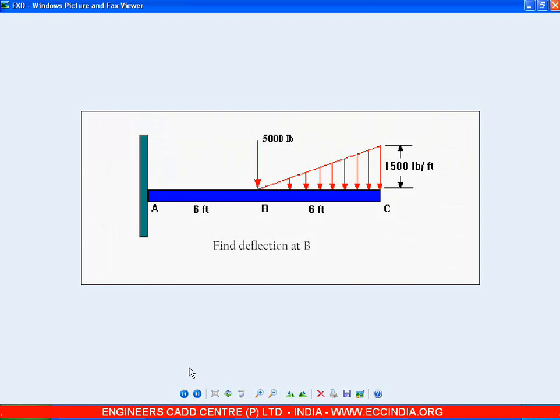Now let us see how to solve this problem. This is also a cantilever beam of span 12 feet, and we have a load of 5000 lbs at a distance of 6 feet from point A, and we have this load. We can call this a trapezoidal load, or a linearly varying load.